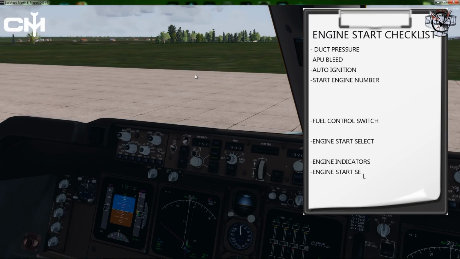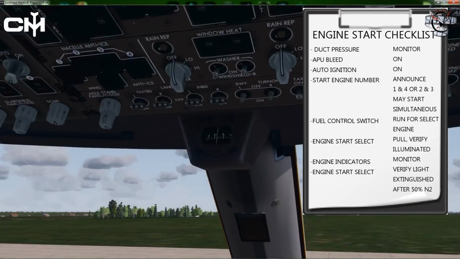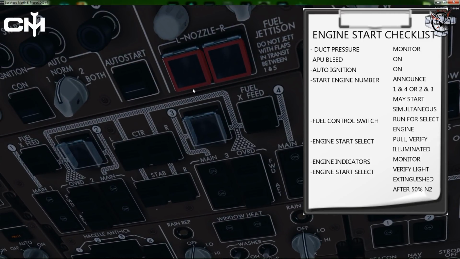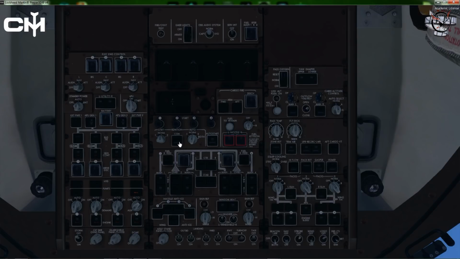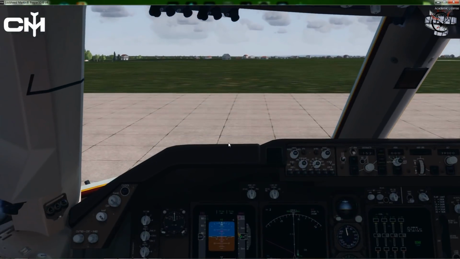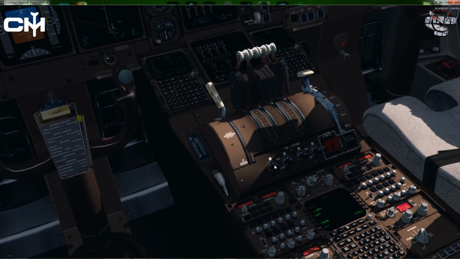And we're going to use the auto start function. So we want to make sure the auto start is on. That's up top here. Let me give you a proper view so you can see the whole thing. So you want to make sure auto start is on and continuous ignition is on. Okay. Fuel control switches 1 through 4 all need to be put in the run position. So that's 1, 2, 3, and 4.